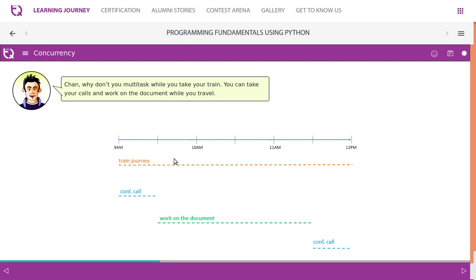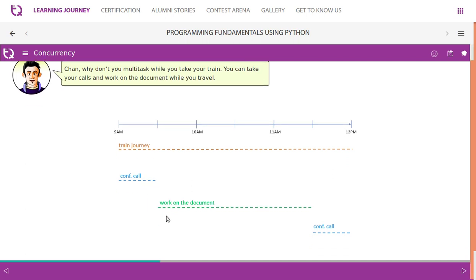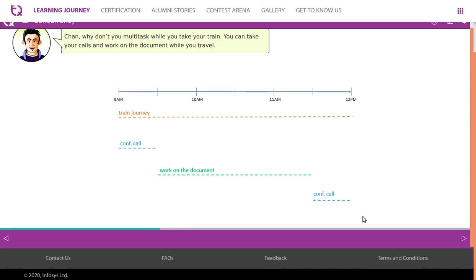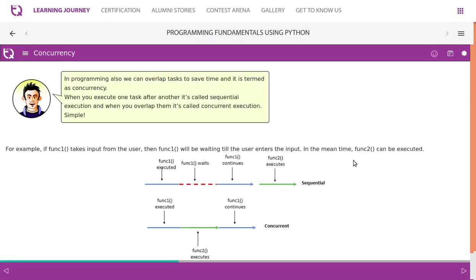So the train journey starts from 9 a.m. and lasts till 12 p.m. You can attend the conference call between 9 and 9:30, then work on the document between 9:30 and 11:30, and finally between 11:30 and 12 you can attend a conference call. In programming also, we can overlap tasks to save time, and it is termed concurrency.